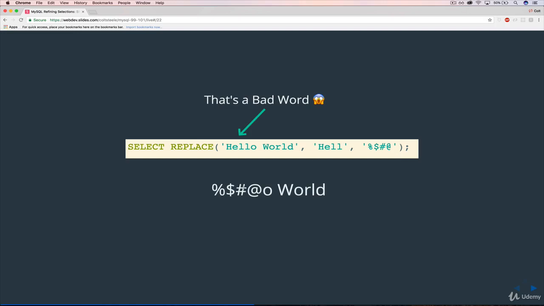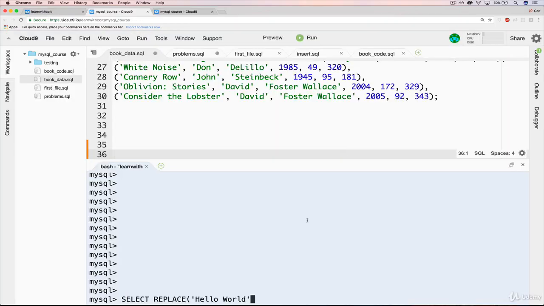Percent, star, octothorpe, oh, what's this thing called? There's an actual name for it. The at symbol, but there's a real name. And then o world. So if I copy that over and just run it now, you can see that's the output that we get.